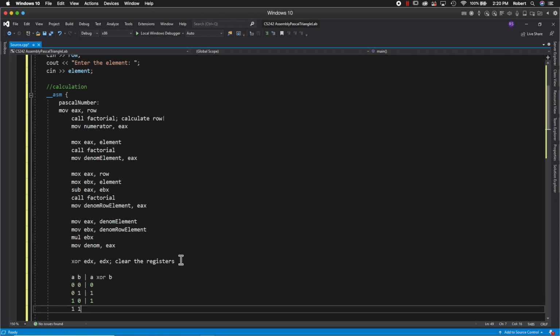And then finally, we have the situation where A and B are both true. If that's the case, then look at this: the output is false. So notice that when the inputs are the same, the output is false.